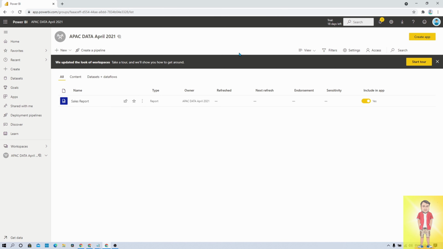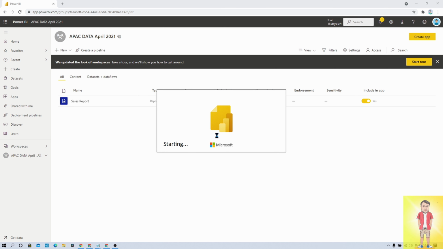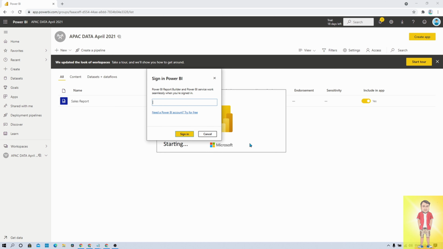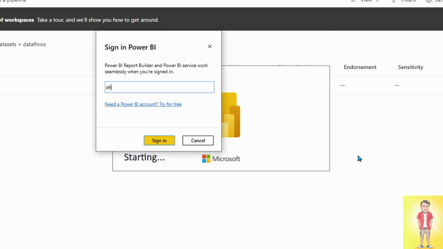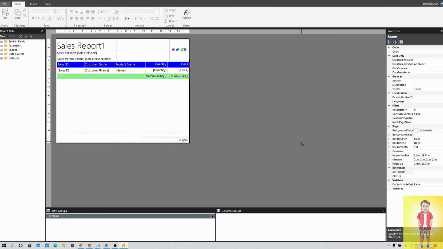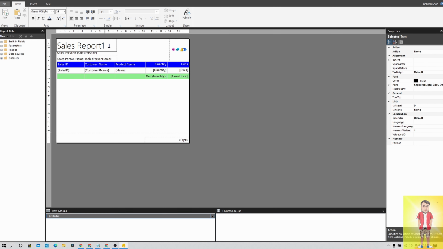Once you click on that, what happens here is it will launch your Power BI Report Builder. First of all, you need to sign in with your account over here. And this will open your Power BI paginated report directly from service in Report Builder. Now let's make some changes over here. So I'm just changing my report title over here.